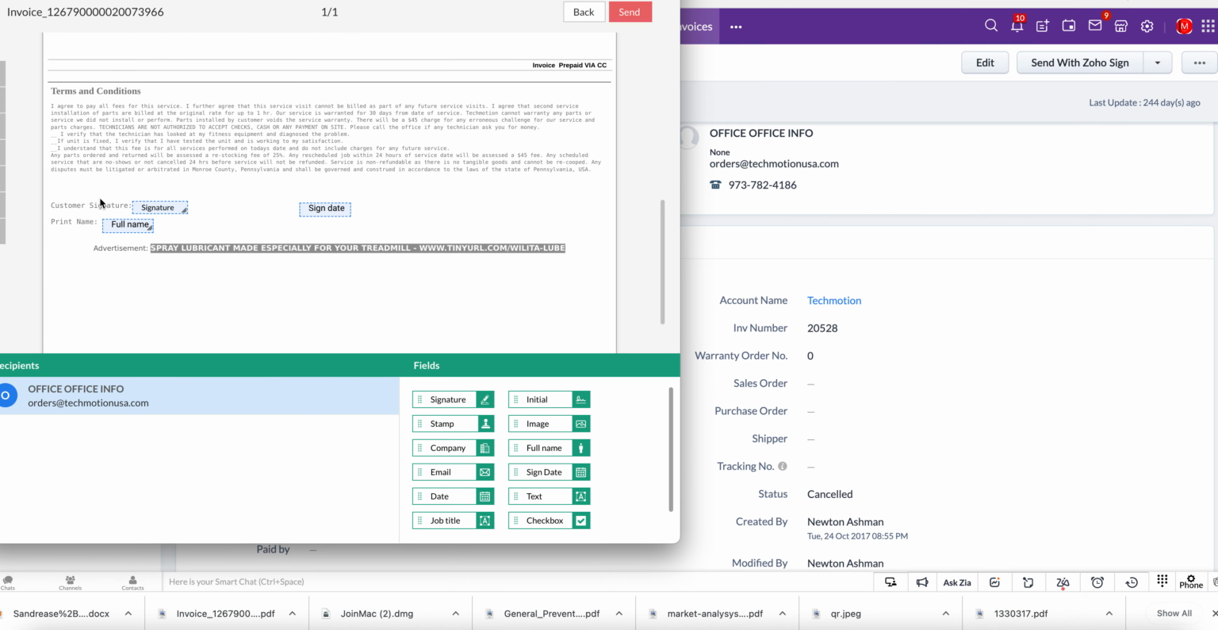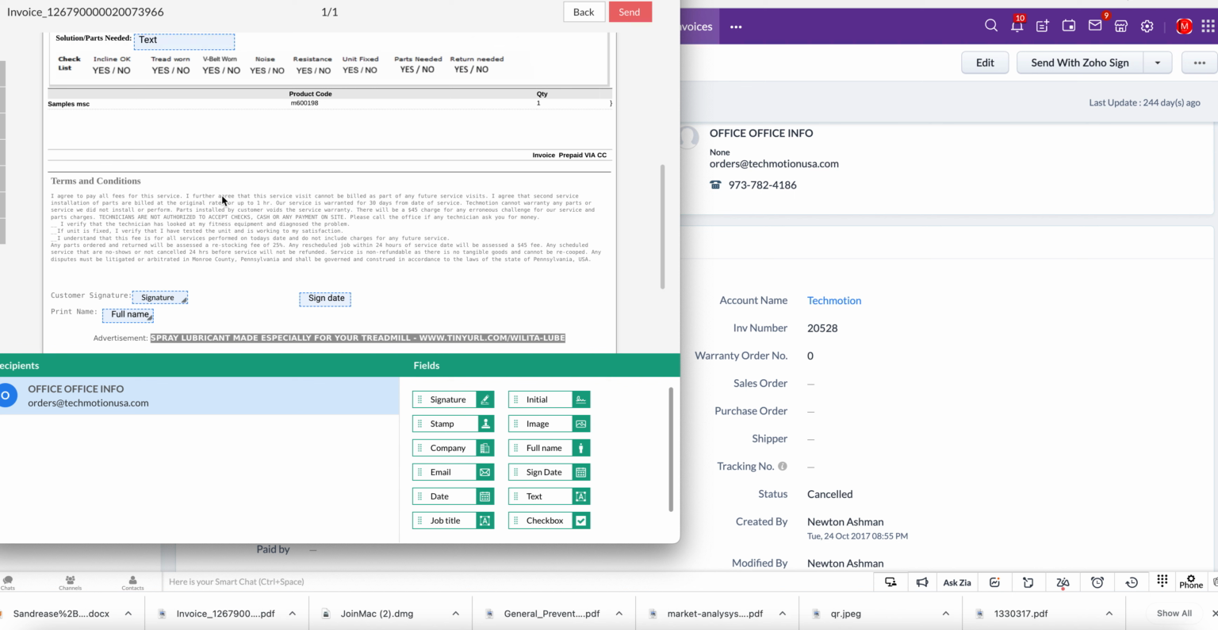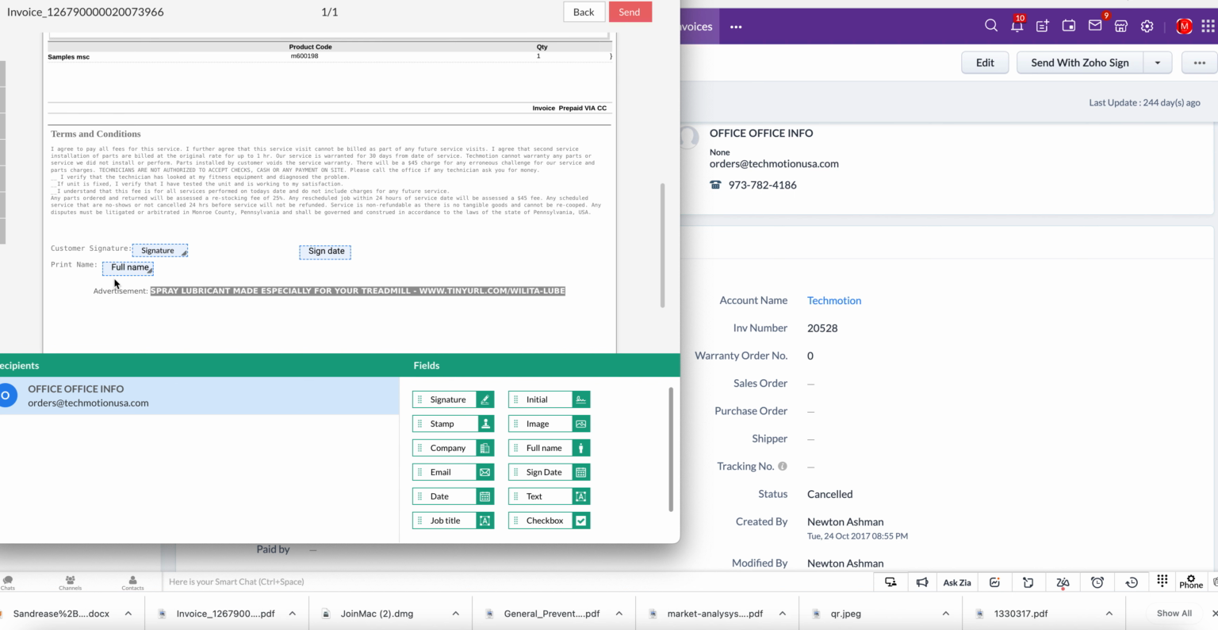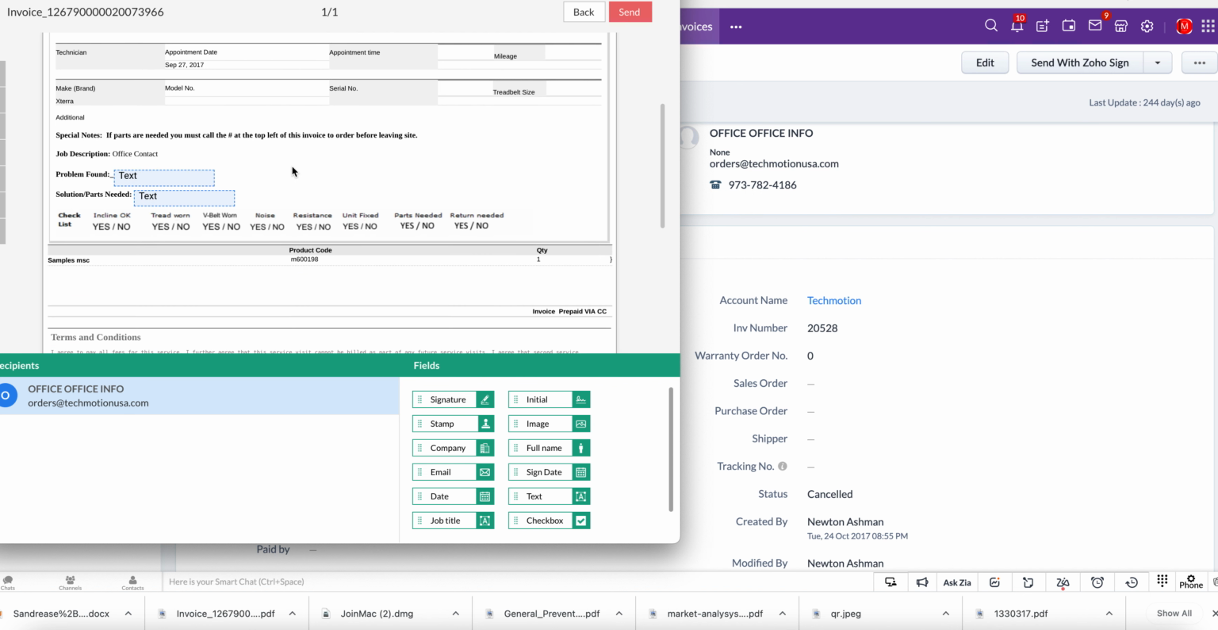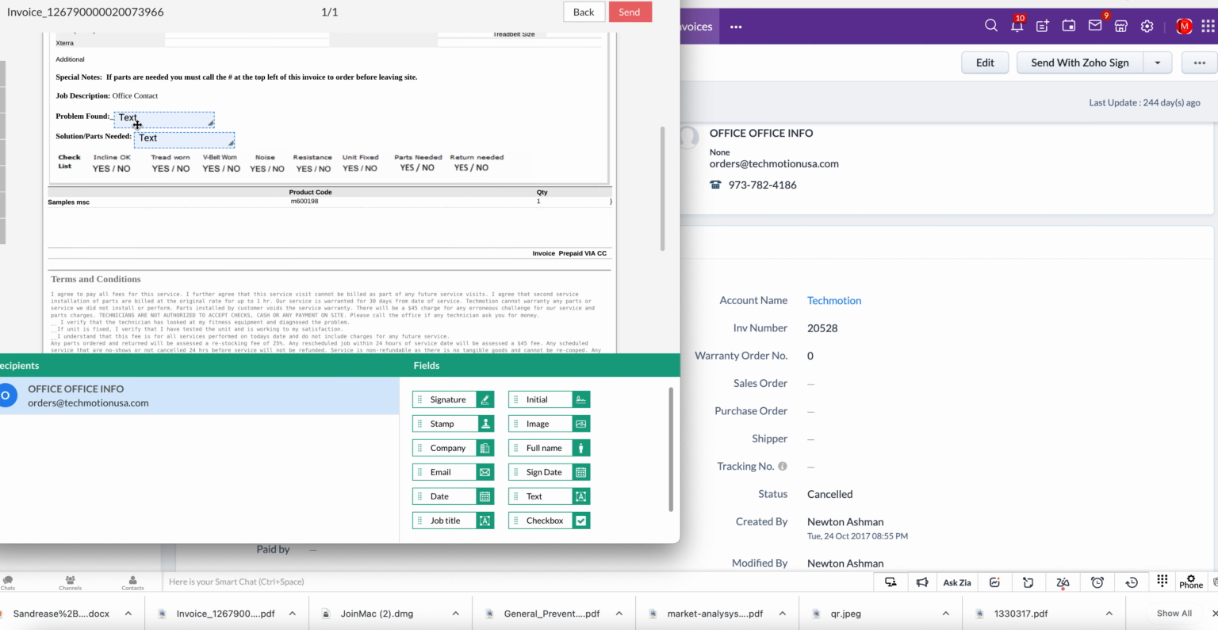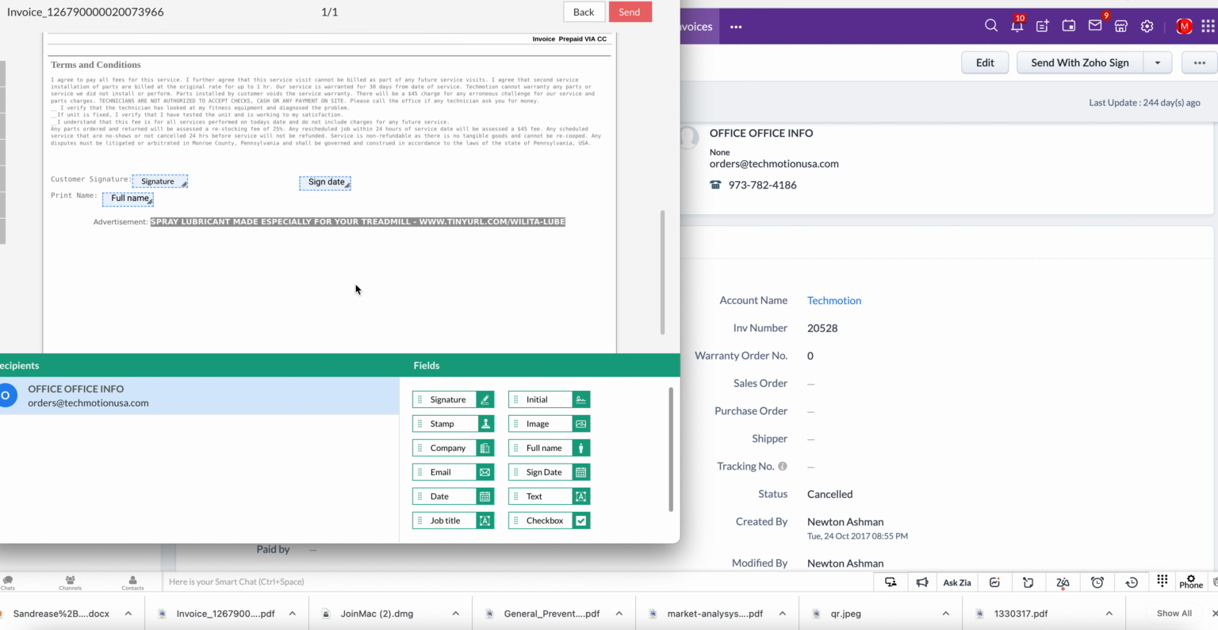You don't have to add anything for this. As you can tell, these fields are already filled in for the customer to add their signature, put their full name, and sign and date. So everything is filled in here. These fields are for the technician to add notes, problem found, and solution, and that's it.